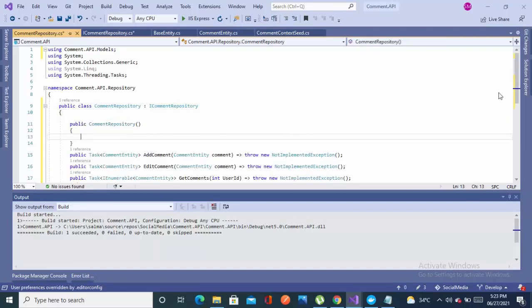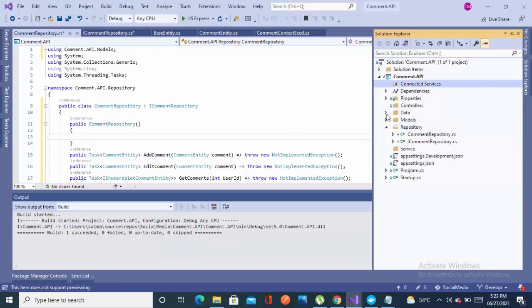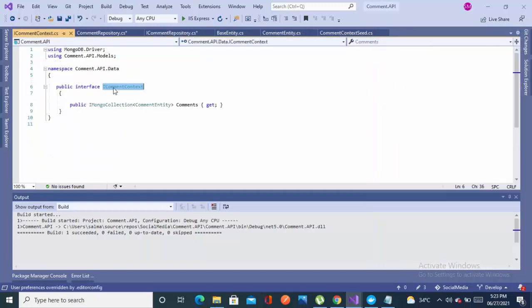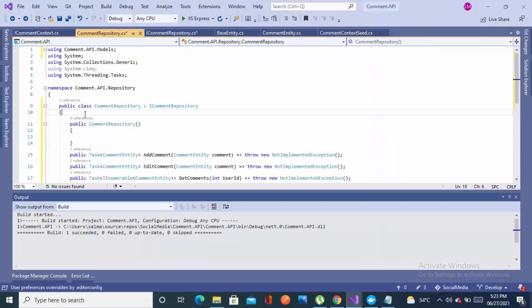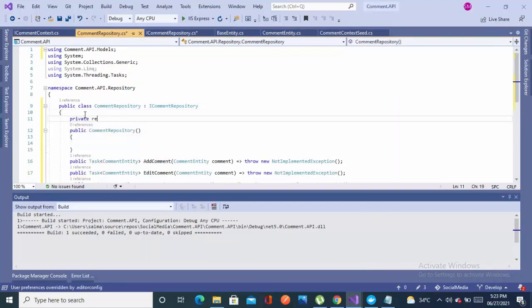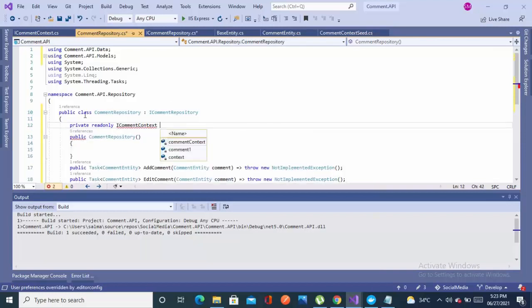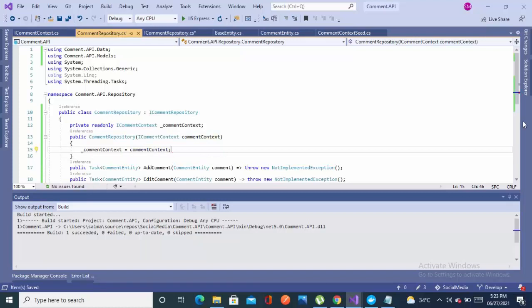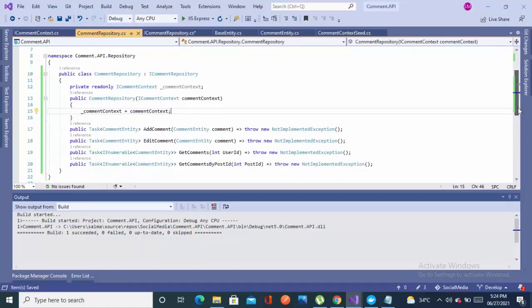So let's just add the constructor, ctor double tab. You will have a constructor, and in the previous video we have added the database context. So I'm injecting that database context in the constructor of CommentRepository. First let's add the private readonly field for the database context, and don't forget to use an underscore while declaring this field. Private fields always have this kind of naming convention. And let's inject, underscore commentContext equals the context, we are done. Now I'll be using this context throughout all the methods.